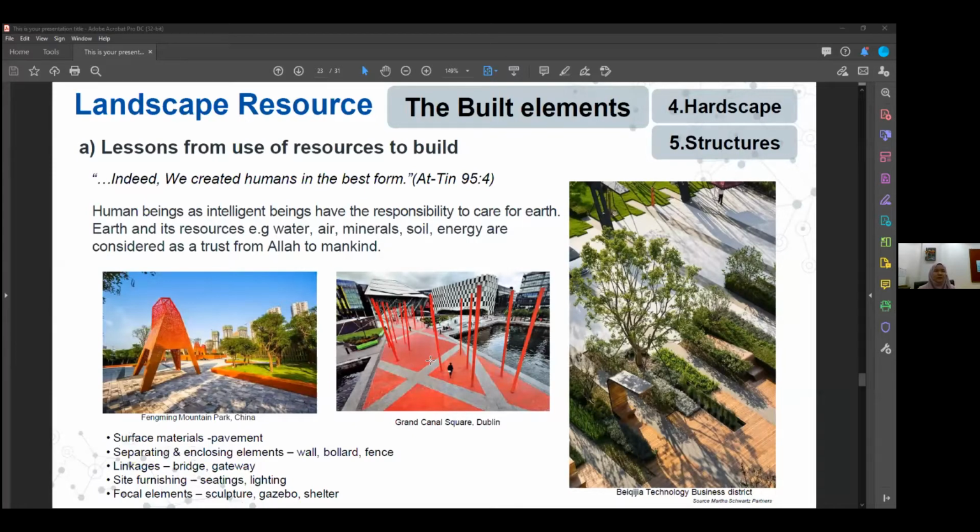As Allah says, indeed, we created humans in the best form. Of course, we are intelligent, and as intelligent beings, we have the responsibility to care for the resources, to care for the minerals, water and soil that make these building materials for us to build. So that's a reminder to us.